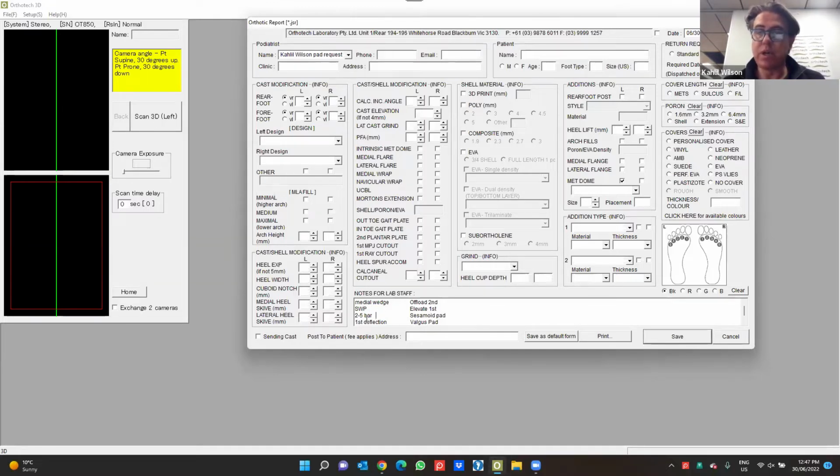2 to 5 bars, quite a common one. Now, some people, when they request a 2 to 5 bar, they want our MET dome, so our MET bar. So that would be MET bar. We still need the size, and you can always request that it's placed 2 to 5. But some people reference a reverse Morton's extension as a 2 to 5 bar.